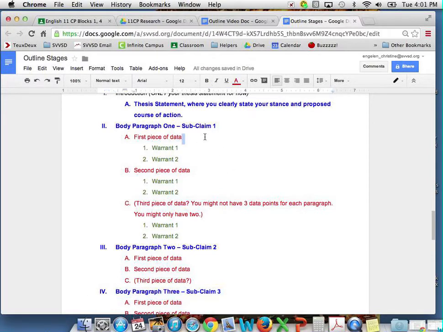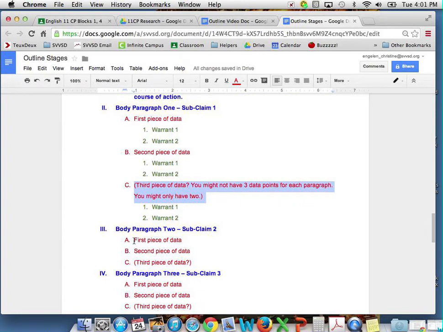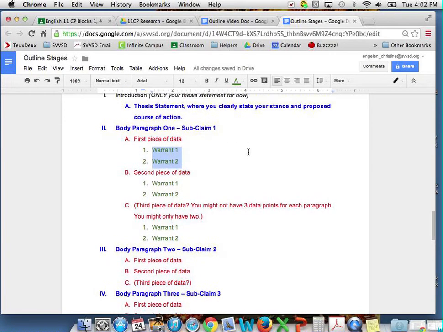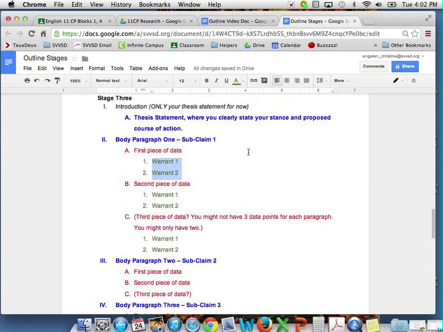Underneath each subclaim, we have data. And you can see that I've turned that red. You might have 2, you might have 3 pieces of data in each paragraph, but you will have data in every single paragraph. And then after data, we know from claim, data, warrant that it's not a complete persuasion until we have a claim, data to back up that claim, and warrant that explains how the data backs up the claim. So this is sort of what an outline looks like as it progresses.